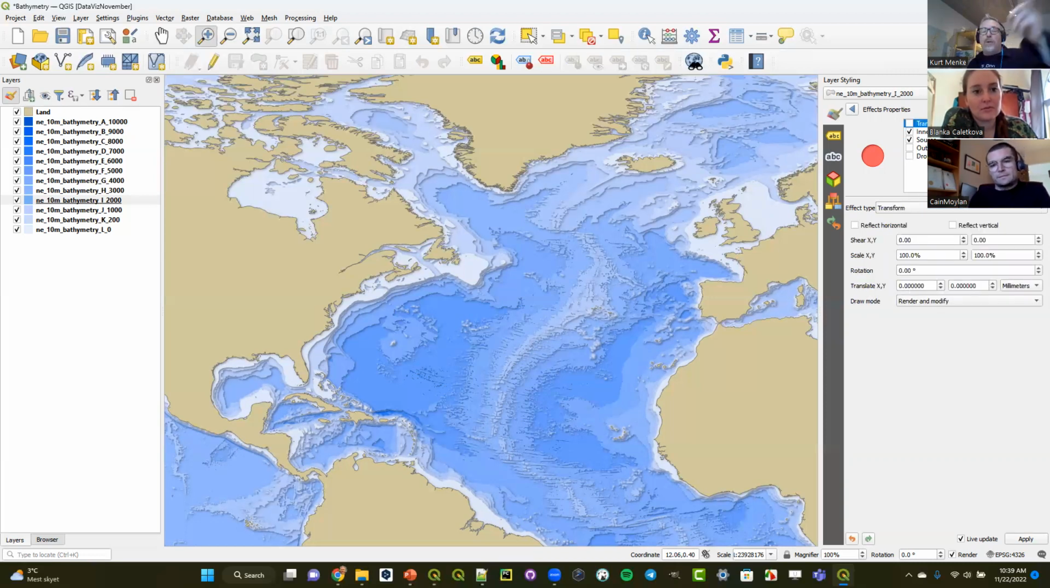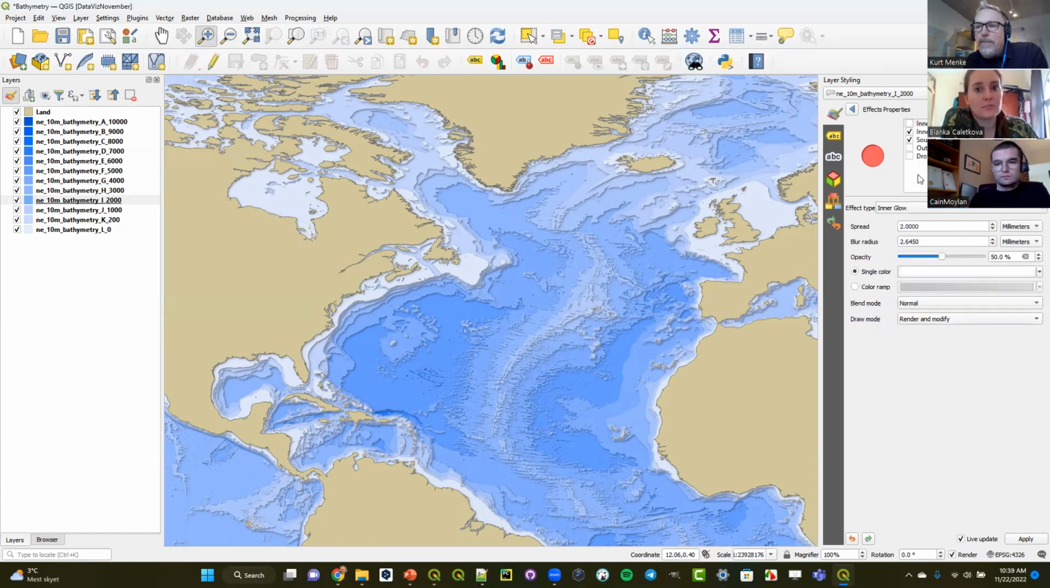Transform actually lets you rotate features and move them, displace them. So there's a lot of different options in here. And so just be aware that you can do more than inner and outer glows and drop shadows. There's a bigger list down below.